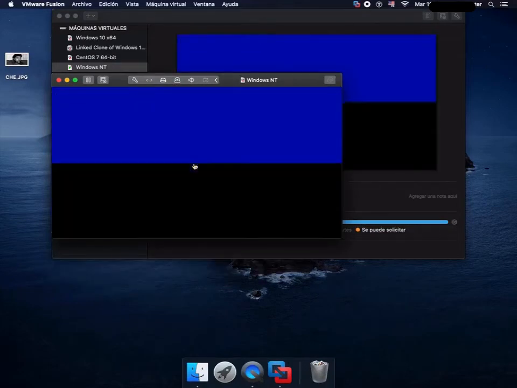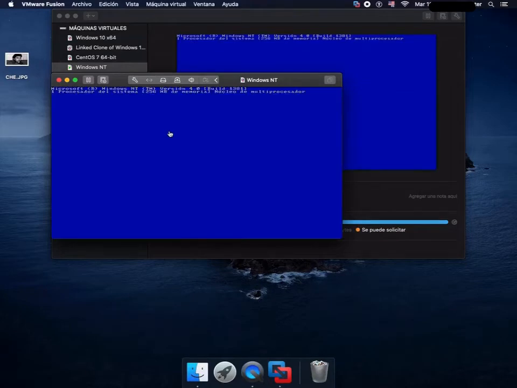VMware. Windows NT installation. Yeah, I got the Spanish version somehow, but that's okay. I'm a little too lazy to re-download it. I don't feel like re-downloading it, so I know some Spanish, so I'll be able to figure it out and use it anyways. It takes a while on this screen for some reason.